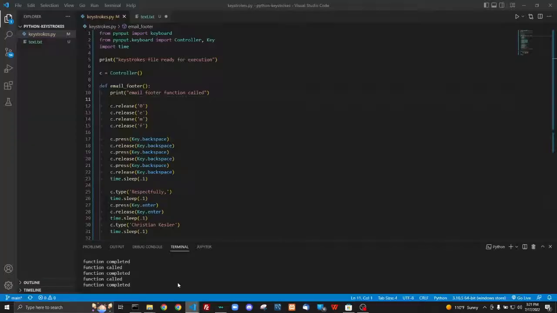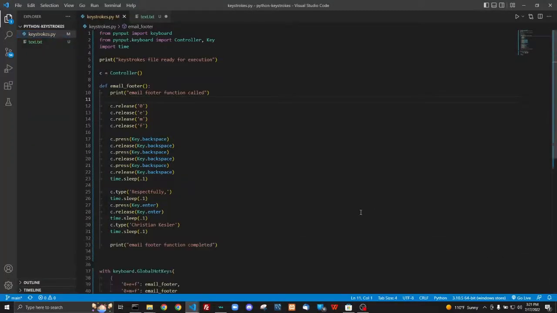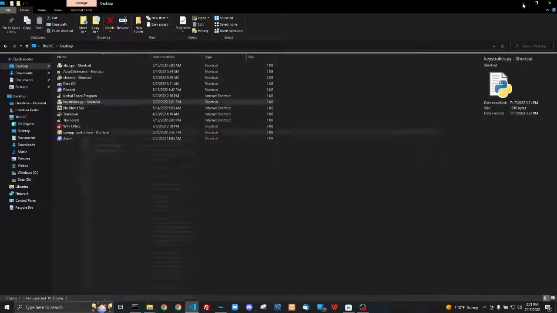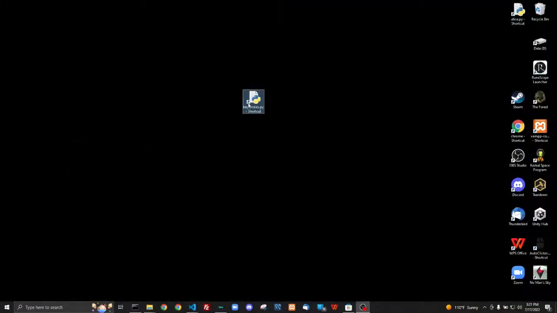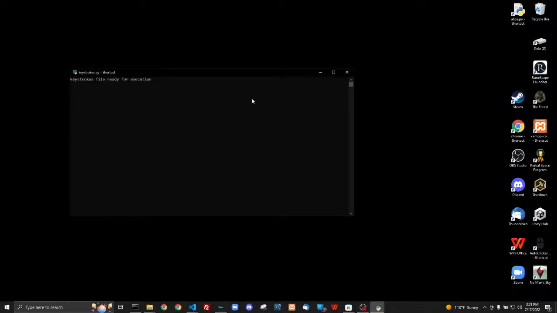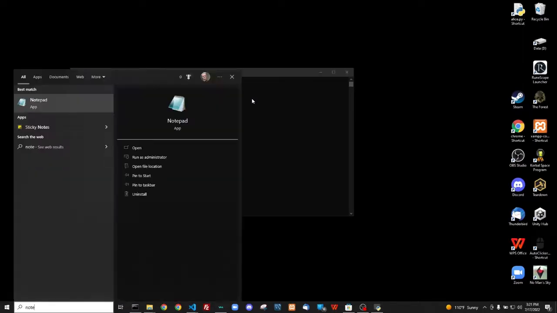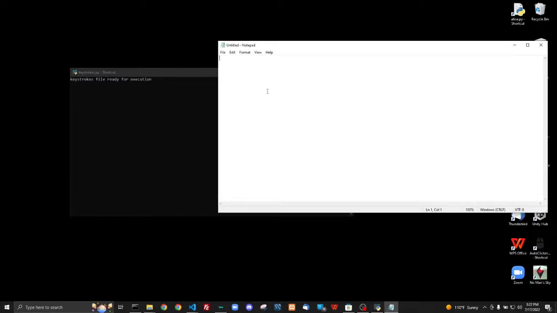and we need to go over to Visual Studio Code and make sure that we've got rid of this terminal so it's not still running it. And we can minimize everything. Now we have a little shortcut to our Keystrokes Python file. When we double click it, it's going to know that it's a Python file that needs to be executed as such. So let's open up Notepad just to show that it's working.